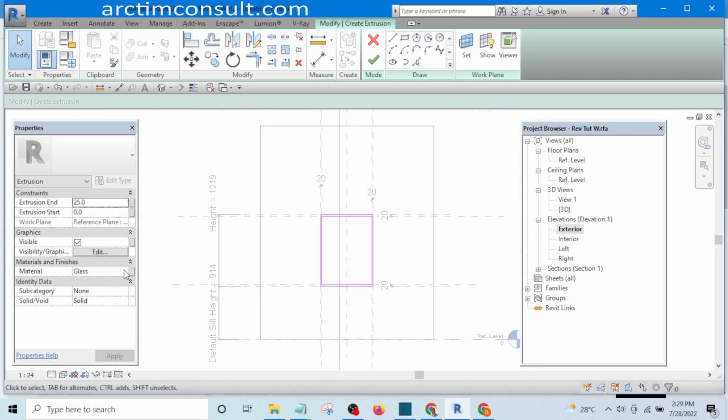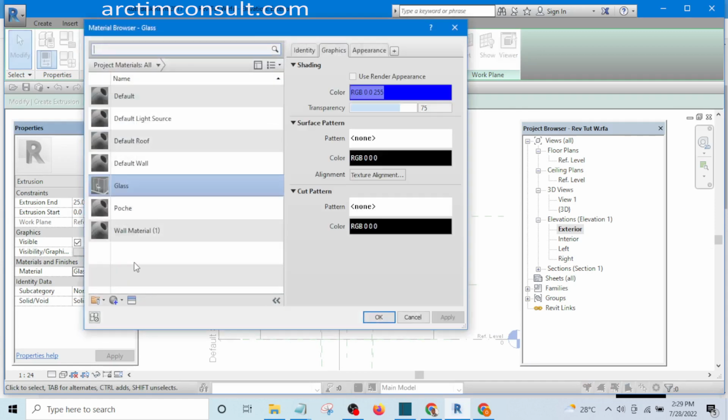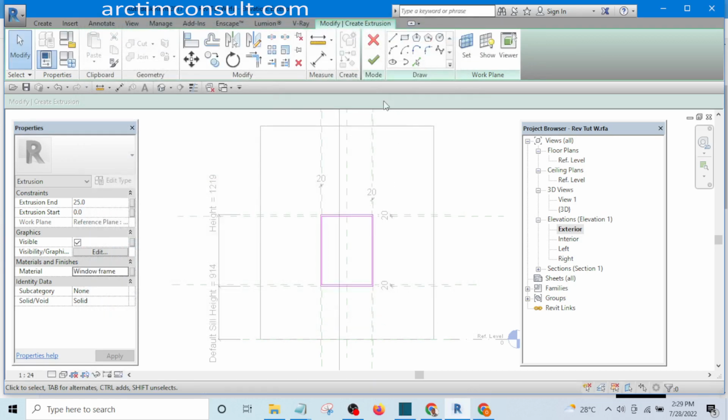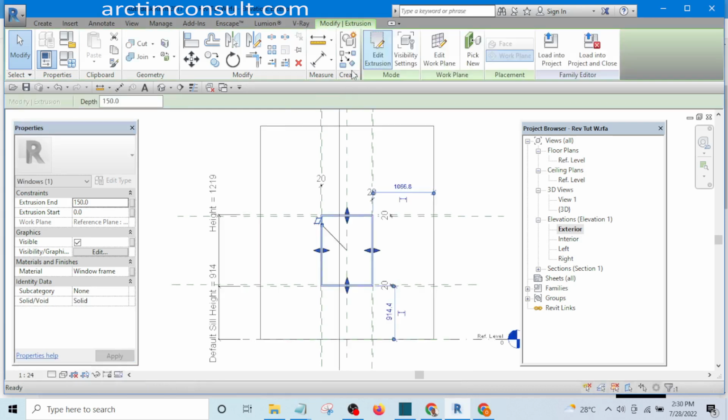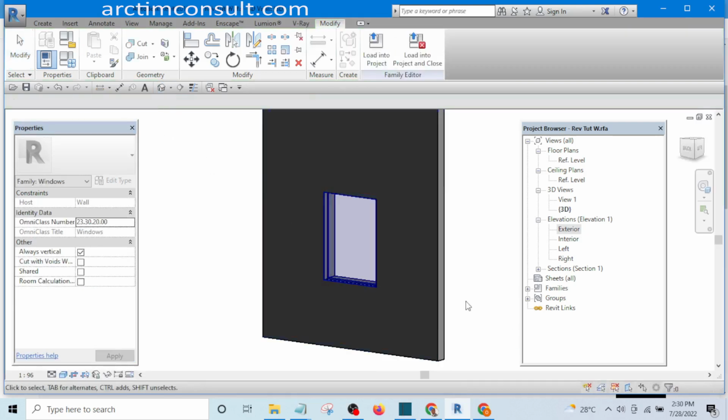And for the material, I am going to duplicate it and rename it as window frame, and click OK. And the extrusion end and 20. This time around I want it to be something like 150, and click apply, finish it, and let's see it in 3D.